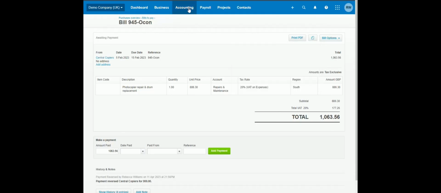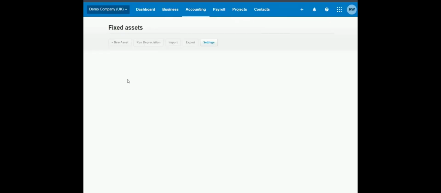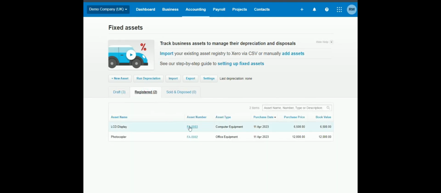Now the other thing that I want to just look at quickly is if we go to accounting and we go to fixed assets. So within Xero, you've also got a fixed asset register that you can use. So here we can add assets, we can run depreciation, import and export via CSV. And here under draft, what this actually does, it's really clever. So if you post into the nominal codes on the balance sheet for assets, it's going to bring them up here, and then you can simply click onto them and then register, which will then bring them onto the registered items here, as you can see.